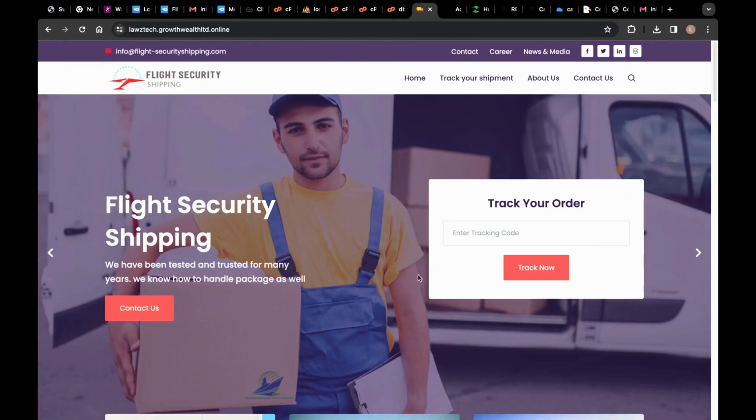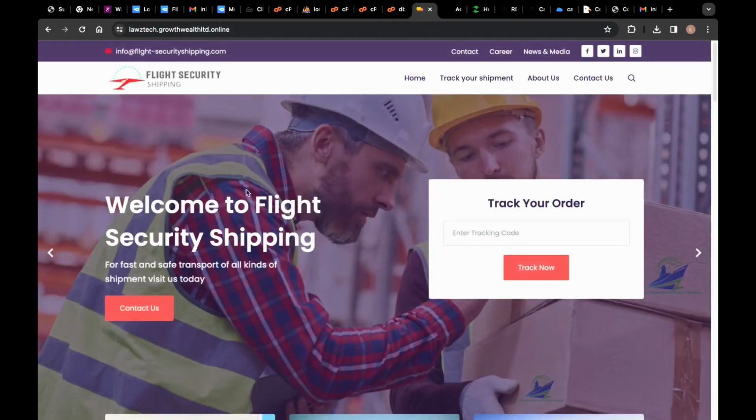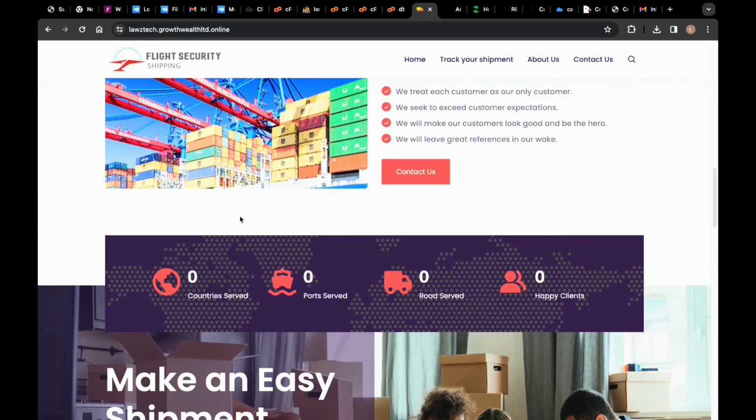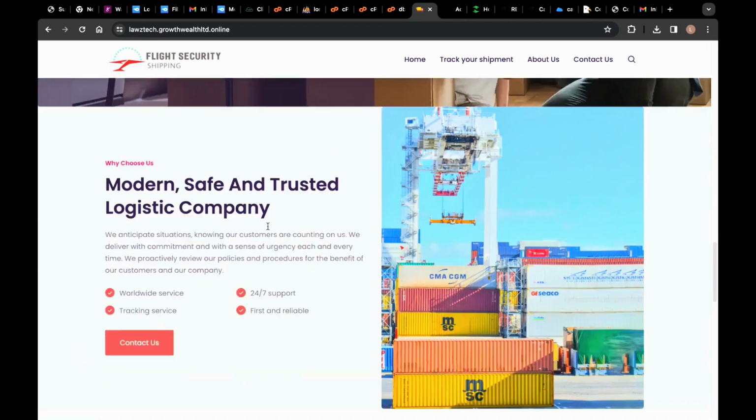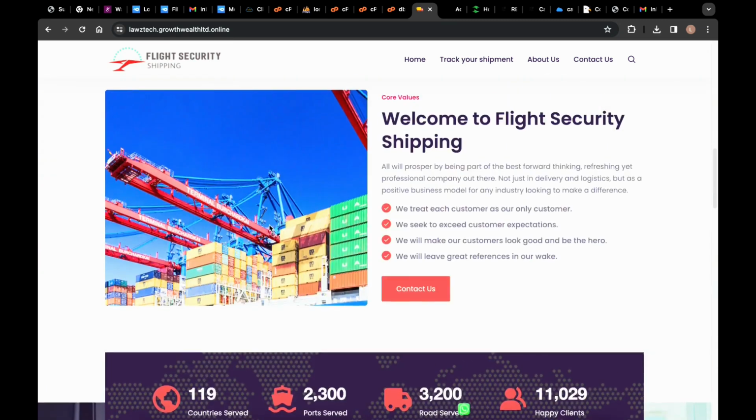Today we're working on a courier website. If you don't know what a courier website is, it's more like a shipping website, you see? So now this is the layout. This is the front end, looking very legit and sleek. Now it works perfectly because you can make every change you want to the scripts.